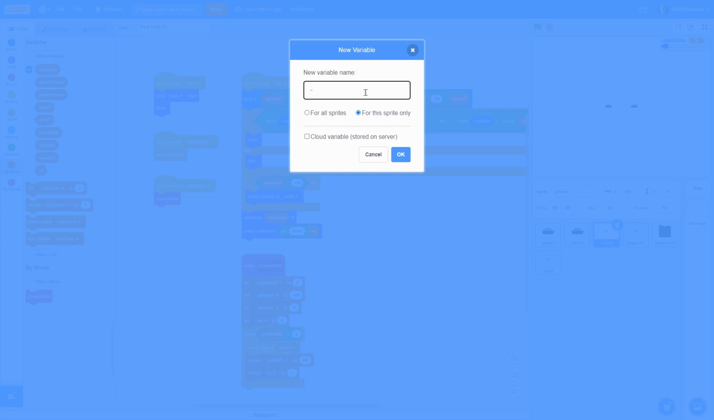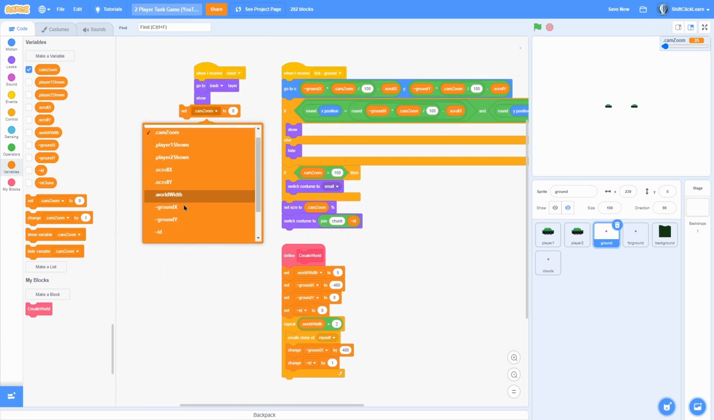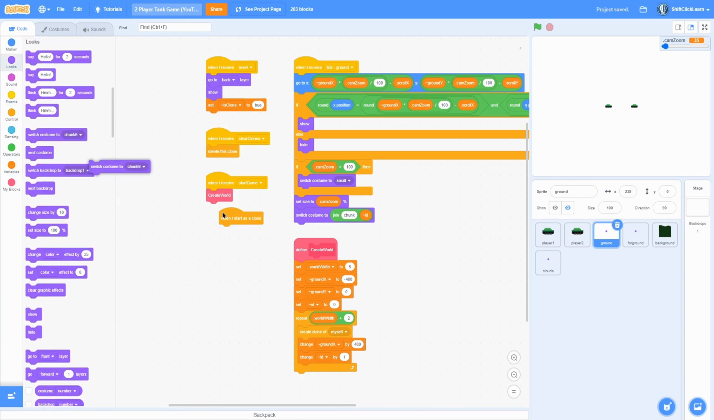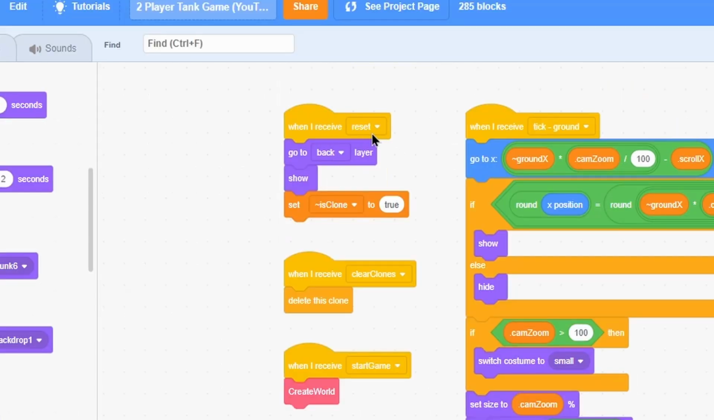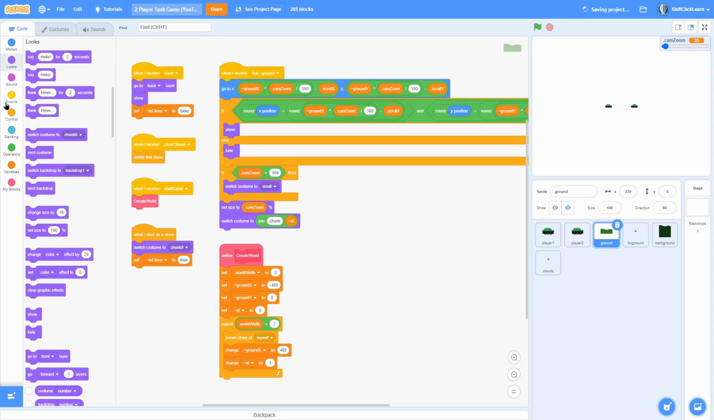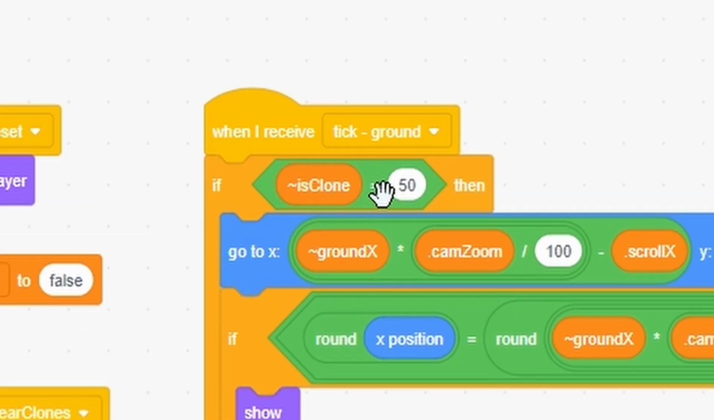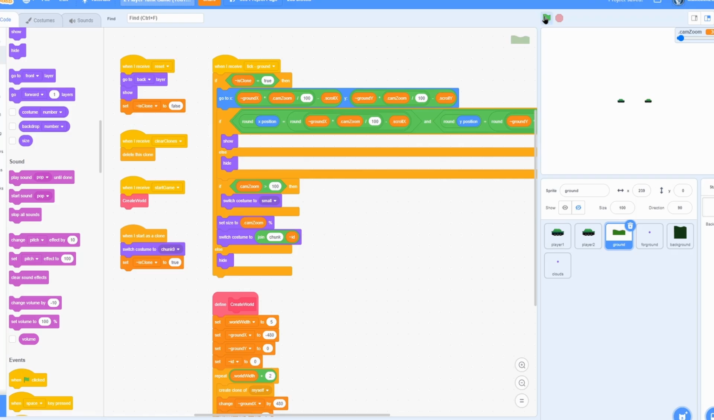Make a for the sprite only variable in the ground called isClone. And now what we want to do in the reset loop right here, set the isClone to true. Now we want to go ahead and when I start as a clone, we want to switch costume to chunk 0 just in case we didn't assign one using the ID, and then also set the isClone to true. Oops, I'm sorry. In the reset, we want to set the isClone to false because it's not a clone. Now in this part right here, what you want to do is add an if else, checking if the isClone is equal to true, then we'll do all that. Otherwise, we'll just hide. That way we don't have the actual sprite shown up.